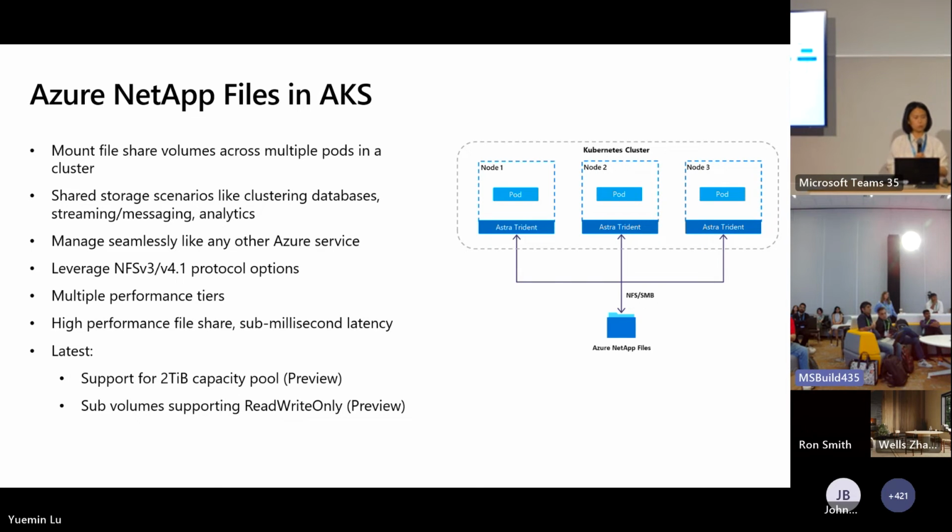And beyond that, we're also supporting a sub-volume, which is basically similar to the concept we have in Azure Container Storage, where you'll be able to place sub-volumes, which is kind of carving out a smaller storage unit within your ANF to serve read-write only use cases.